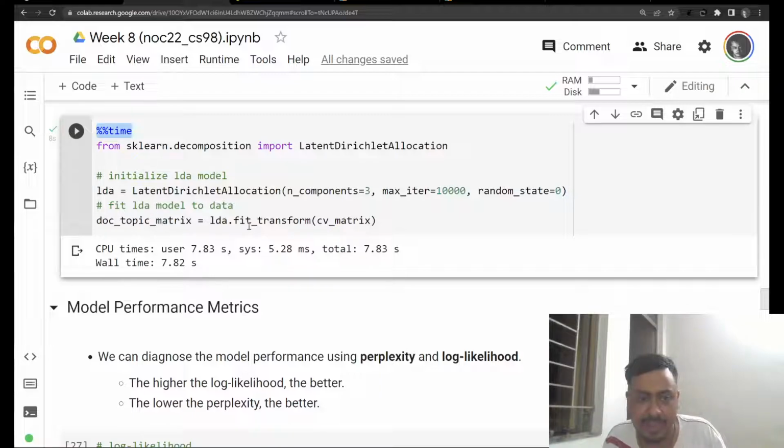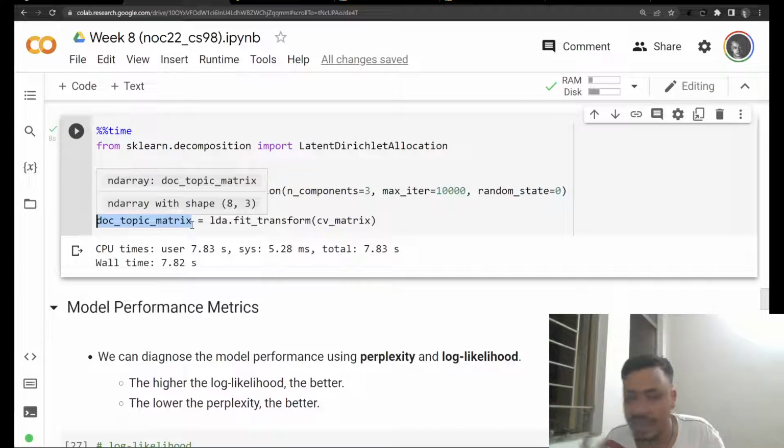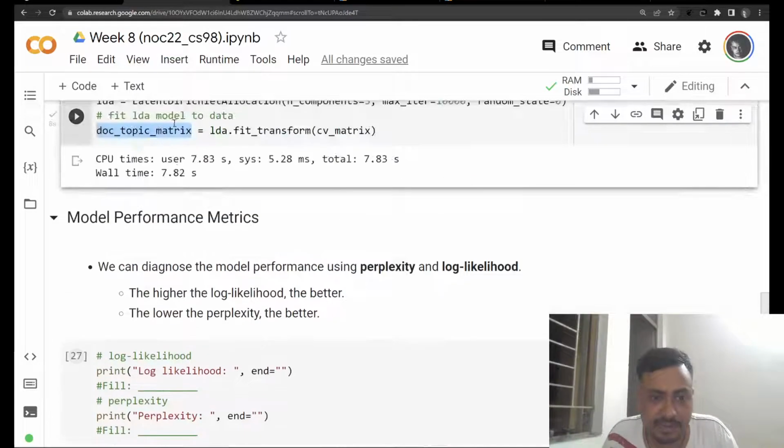But anyway, this is now trained, and this is the output doc topic matrix. This is a relationship between the 3 topics and all 8 documents. As you can see, it is showing an ndarray with shape 8,3. So basically it is giving some kind of score to the 3 topics for each document. For document 1, topic 1 some score, topic 2 some score, topic 3 some score. And obviously the topic with the highest score is more related to that document. Alright, let's try to understand this.